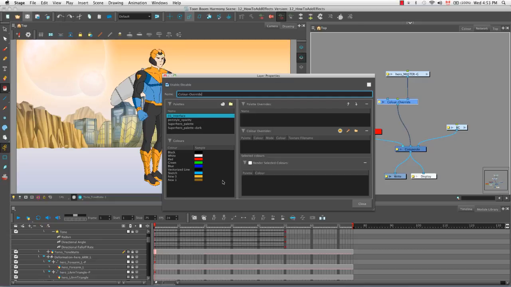So first, let's look at the parts of the color override. Here at the top left corner, we have a list of all the palettes in our scene. So we have, once again, that interface palette that's been there since the beginning. We have the pen style opacities that are the textured swatches for the pencil tool. We have our superhero palette, and I actually made a second palette called Superhero Palette Dark, and it's a darker version of all the colors of our superhero.